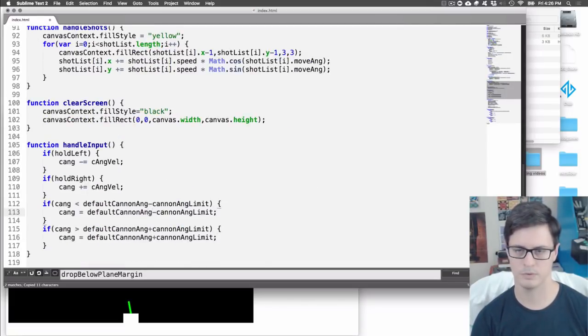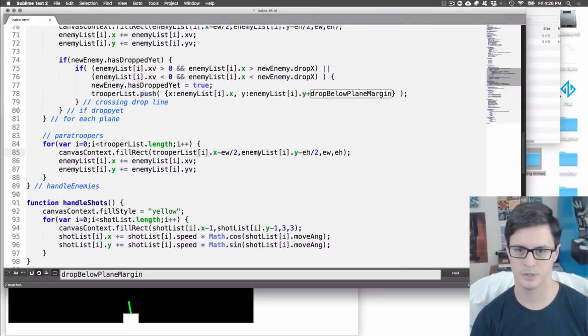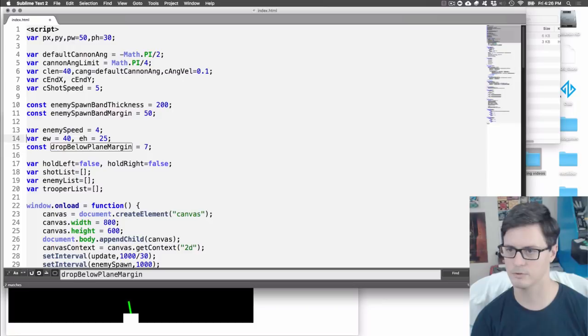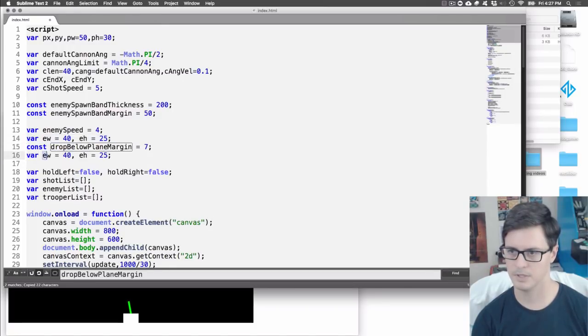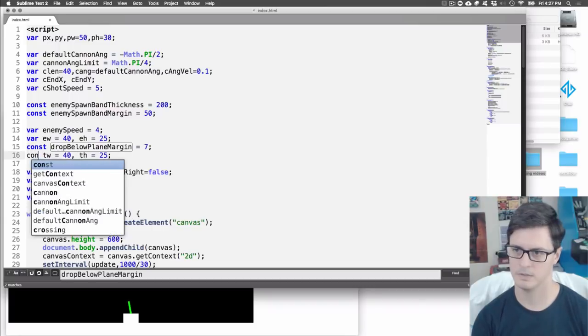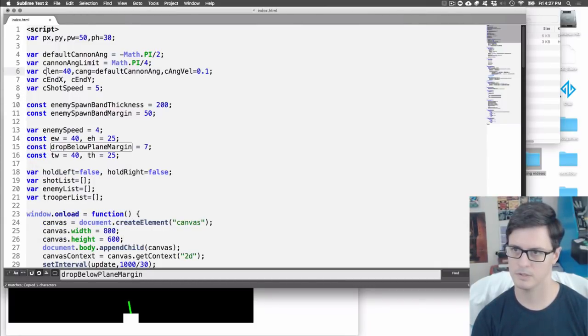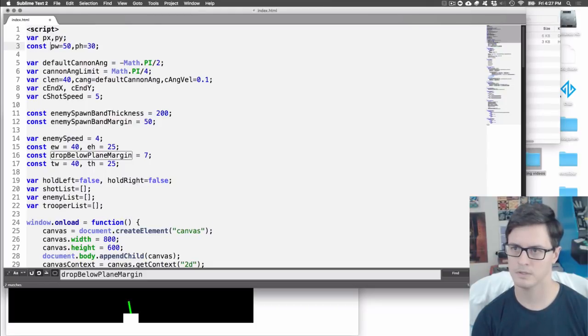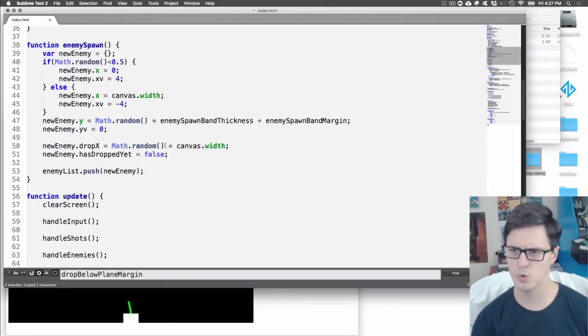And for each trooper, let's set some dimensions for the troopers. These could be constants. In fact, let's make them so. Const, const, const, const. There we go. Since we don't expect those numbers to change, we'll make them constants. Trooper width and height should be way smaller than a plane. Maybe like 10 wide, and I guess it should be taller than they are wide. 12, then 7, 10 seems tall. 8 by 12? 7 by 12? 13. 7 by 13. Nailed it. Trooper width and height.